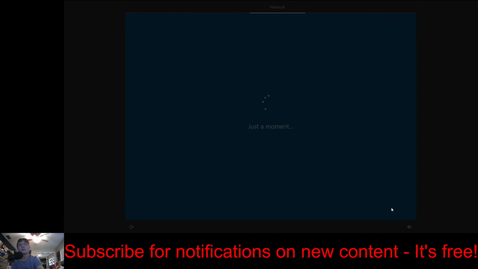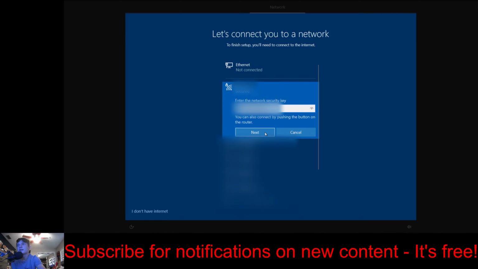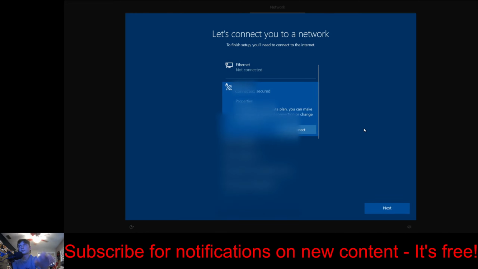And then Windows is going to ask us to connect to a network. I'm going to connect to my Wi-Fi, so I will click Connect and input a password. Then I will click Next. And once Windows has connected to your Wi-Fi network, or if you've plugged in an Ethernet cord, which it will show up here connected, it will then give you the next option, and you will click Next.